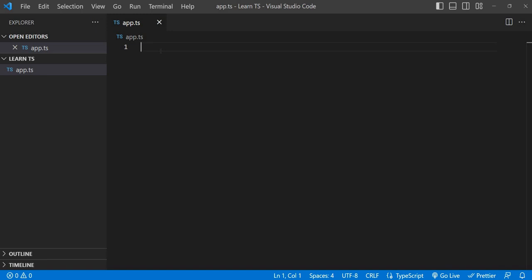I'm declaring, suppose, let student, taking the student details. Student name, I'm taking MS Dhoni. I'm writing it the same way as in JavaScript. In JavaScript we used to write let student name is equal to MS Dhoni. If it is a string, we are just writing the string. In TypeScript, how do we need to write? We should mention that this is a string.